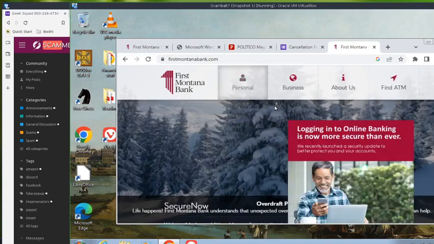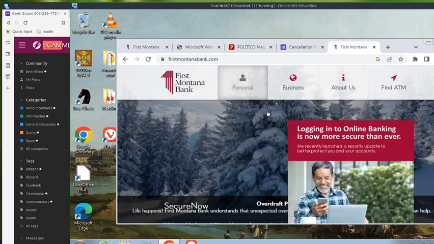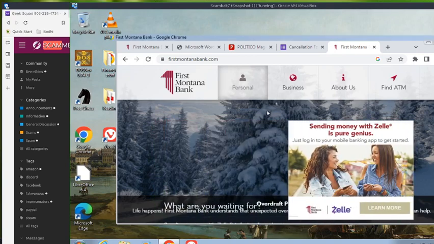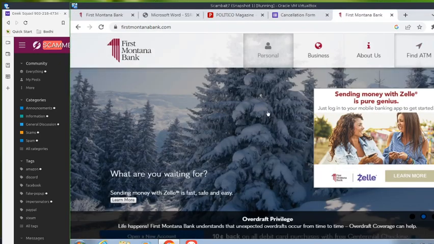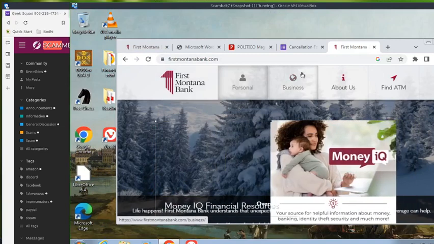Well, I don't see anywhere there's a link. There's no message or link at all. Are you logged in? Have you logged in yourself? Yeah, sure. I'm logged in. It automatically logs me in, so I'm logged in. What do you see right now? Well, I see the First Montana Bank site.